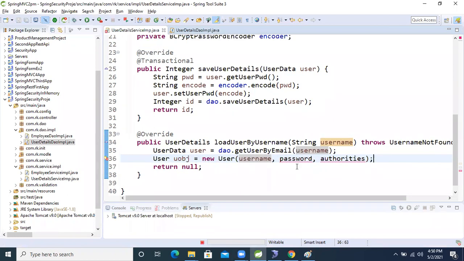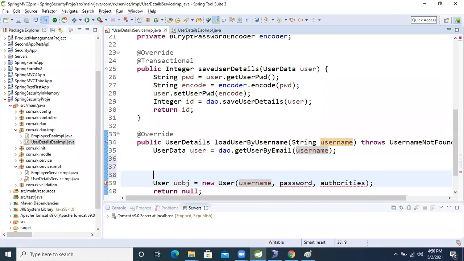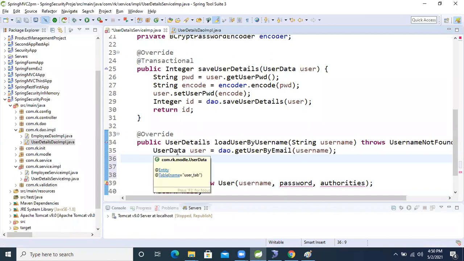Okay, so here, what is the username? First we need to take the username, right? Username we need to take from the user data. Okay, but this is a list of multiple data, right? It doesn't mean that the username is multiple. Okay, username is only one.